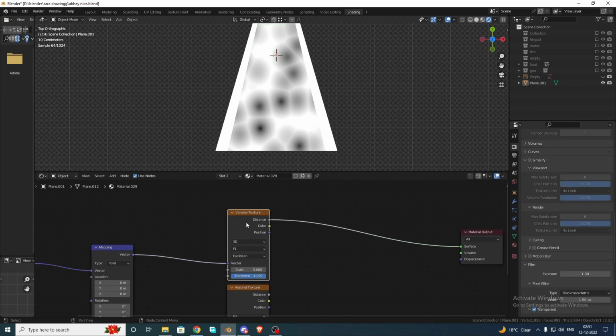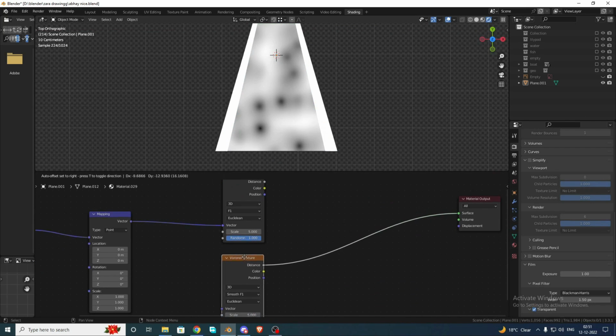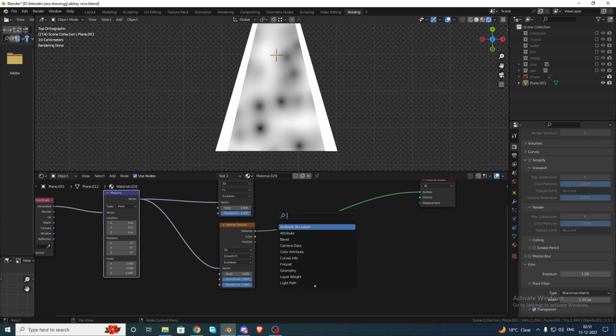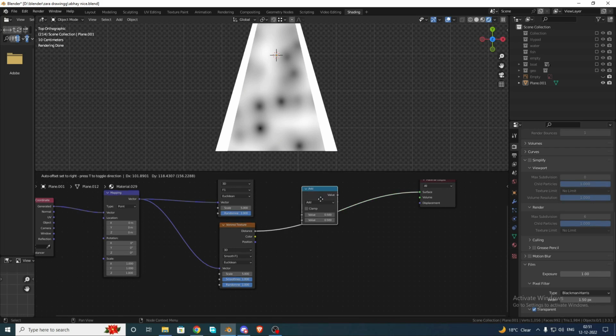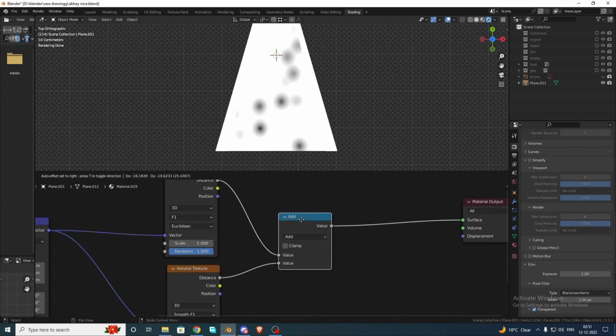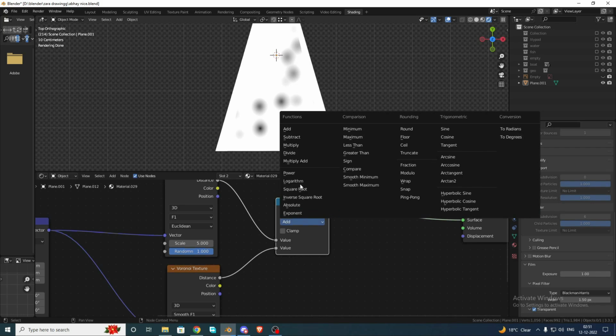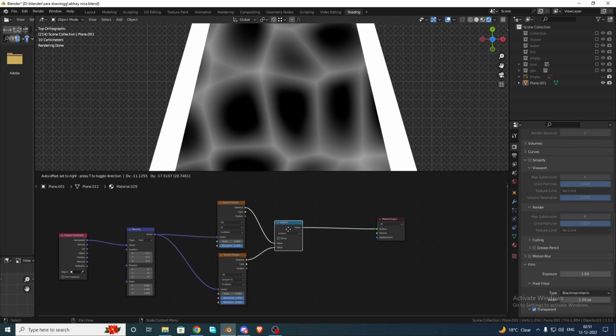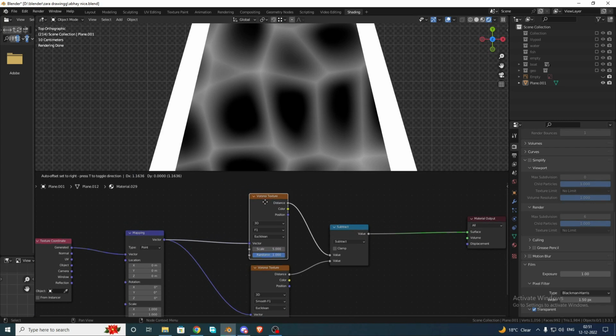If you did not enable Node Wrangler, you cannot use it. Enable that. So what we need to do is subtract both of them from each other. So we have one Voronoi and we have the second Voronoi, and we are subtracting them from each other.